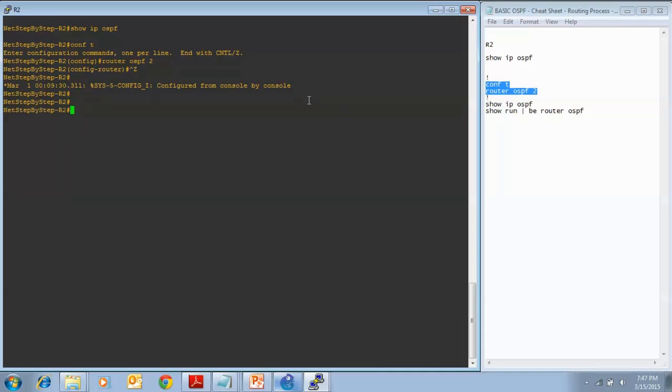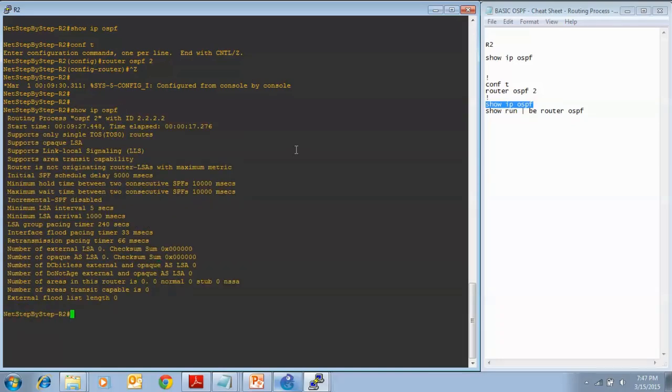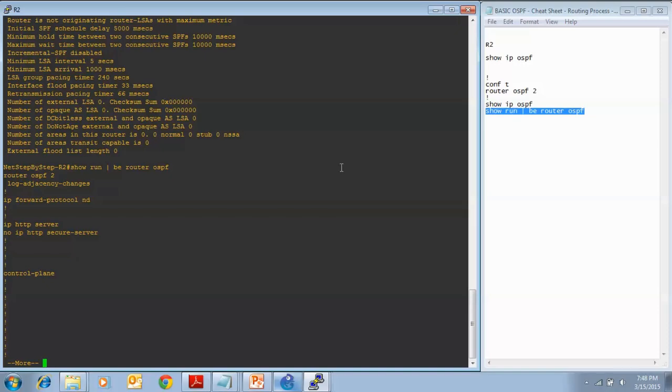Now I'm going to enter again my show command, show ip ospf, on router 2. As we can see now, we have an OSPF process running on router 2, which has process OSPF 1 and an ID of 2.2.2.2. I'm going to verify configurations by entering the command show run | begin router ospf. From the output, we see configurations for OSPF process 2 I made on router 2.